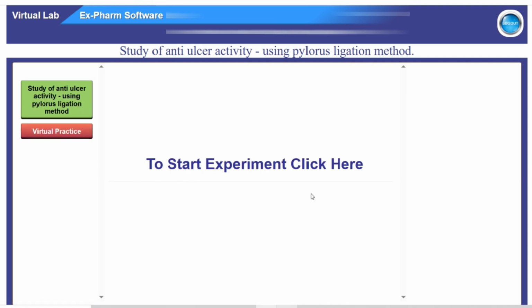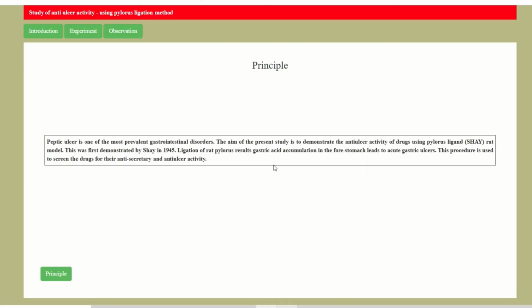Now to start the experiment, we will click here. So now here we will see the introduction. Before starting the experiment, we will see what is an ulcer, or what is a peptic ulcer. A peptic ulcer is a disease referring to damage of the inner part of the stomach, meaning the gastric mucosa, a lesion in the lining of the digestive tract, typically in the stomach or duodenum, caused by the digestive action of pepsin or other stomach acids. So this was a little description of peptic ulcers.